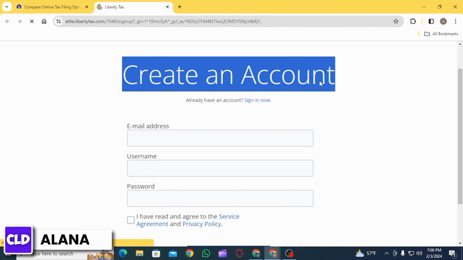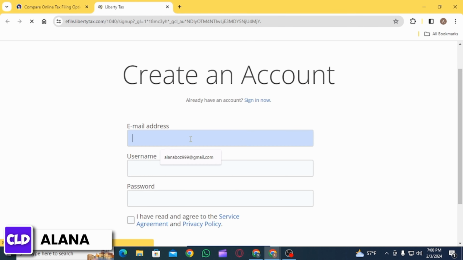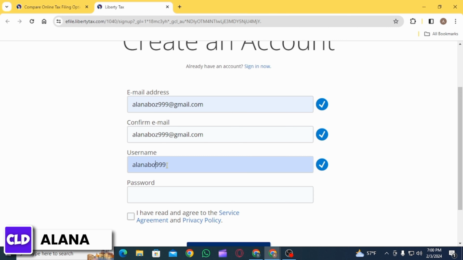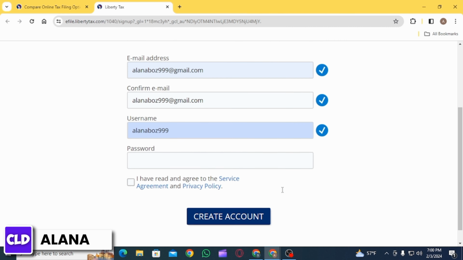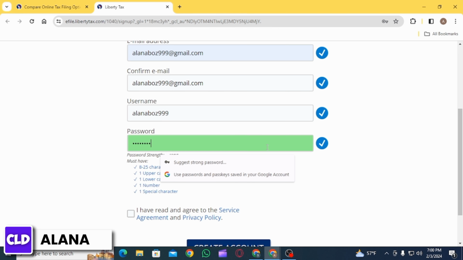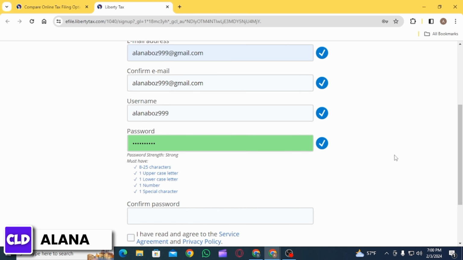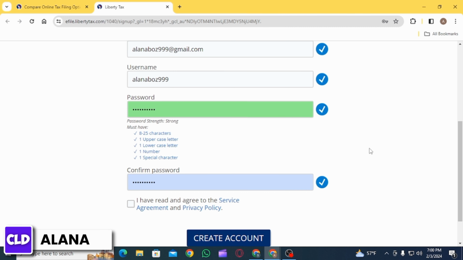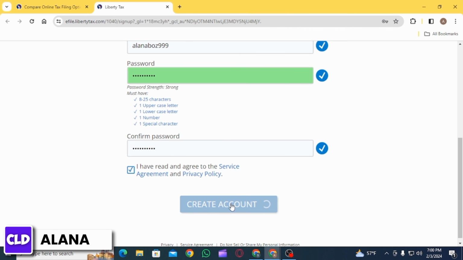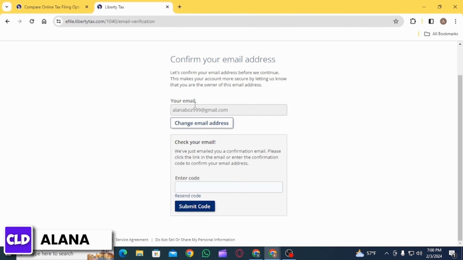Now from here, you will be able to create your account, enter your email address, then enter it one more time to confirm it. After that, create a username. Then you want to enter the password. Make sure that the password has all the criteria. Then enter the password again for confirmation. After that, you want to check the box that says I have read and agreed to the service agreement and privacy policy. Then click on the Create Account option.